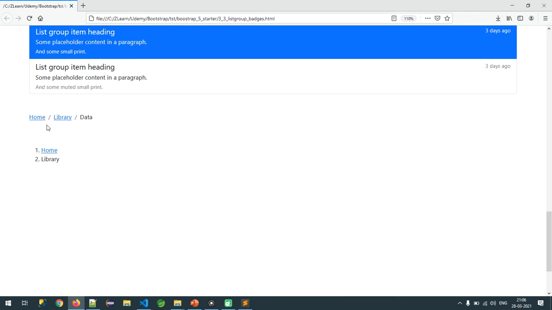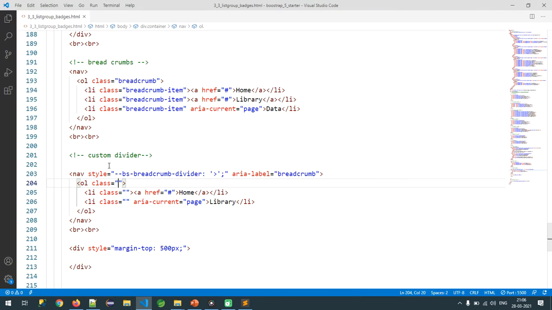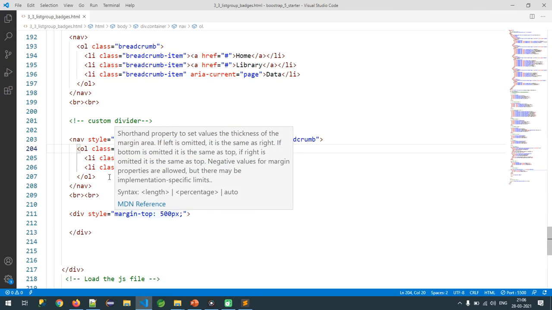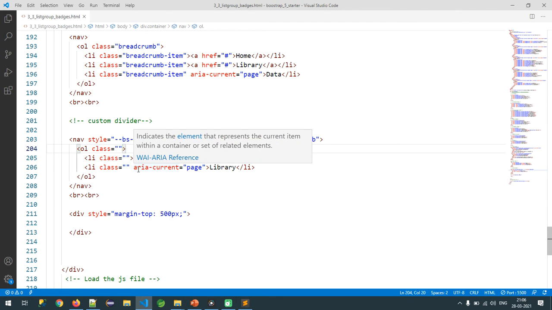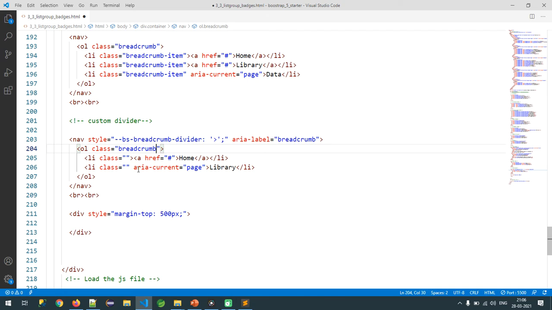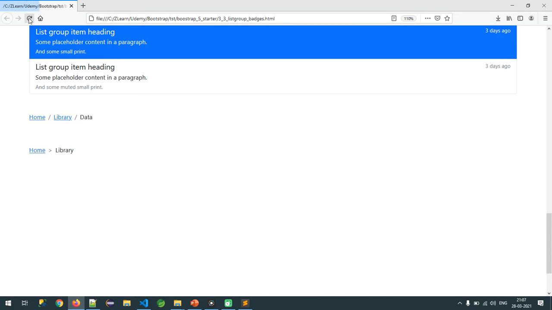Sir, I don't like the slash look. I don't like the slash look. It means the separator. Breadcrumb item separator or divider. Sir, can I modify? Yes, you can modify. Let me show you that. So very simple. You are going to configure the divider. What divider are we going to use, sir? Arrow mark. So let me show you breadcrumb, and later on I'm going to configure breadcrumb item. So in this way I can easily configure. Let me refresh this one. So instead of slash, an arrow will display.